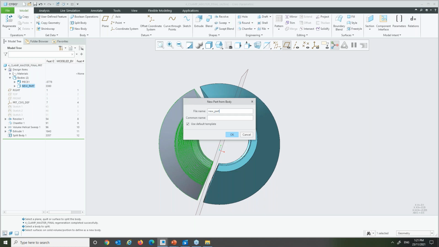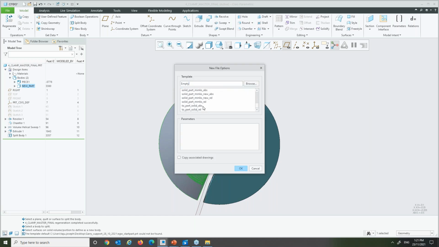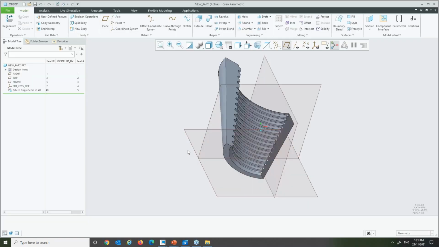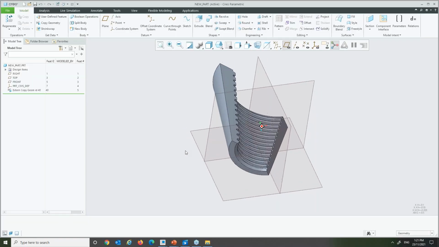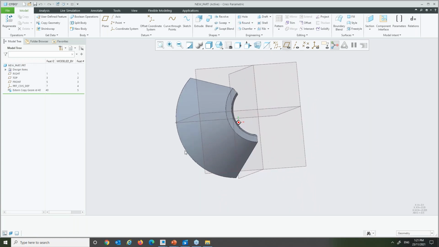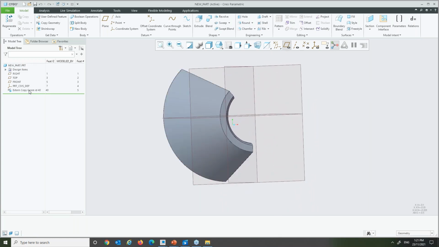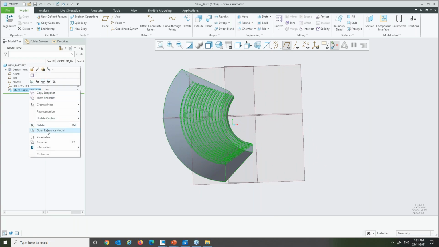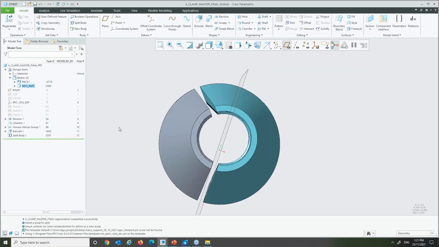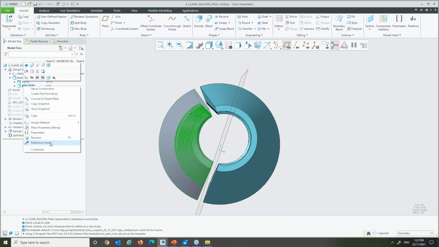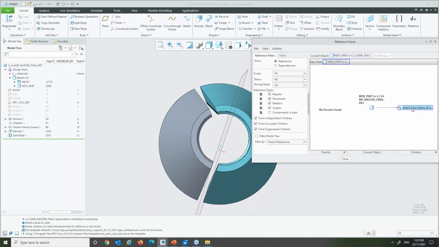Maybe it's a new part or something, use the default template in the background, simply select one of the default templates and click OK. And you can see it has extracted that part of the solid body and created a new model. Okay, you can simply right mouse button, and anytime you want to go back to your reference model, you can jump straight into the original parent model. If I look at the new part in the reference viewer, it basically says it is a child component as an external copy. It has been copied to another part.